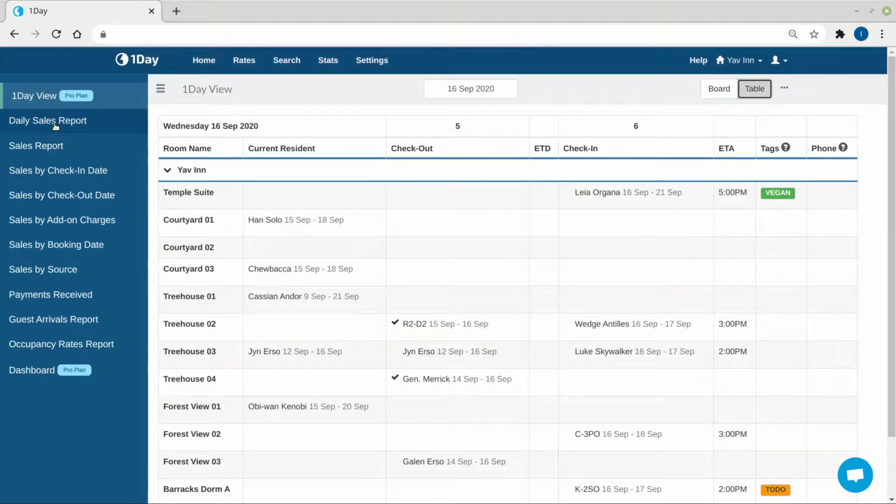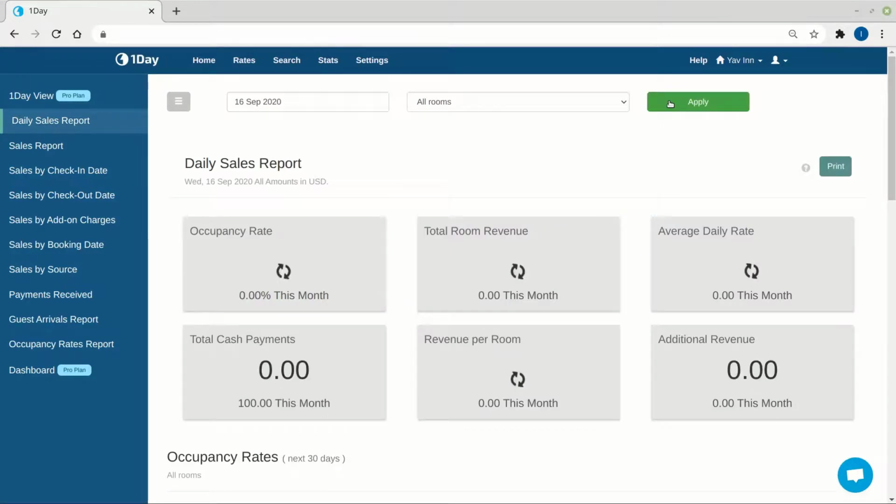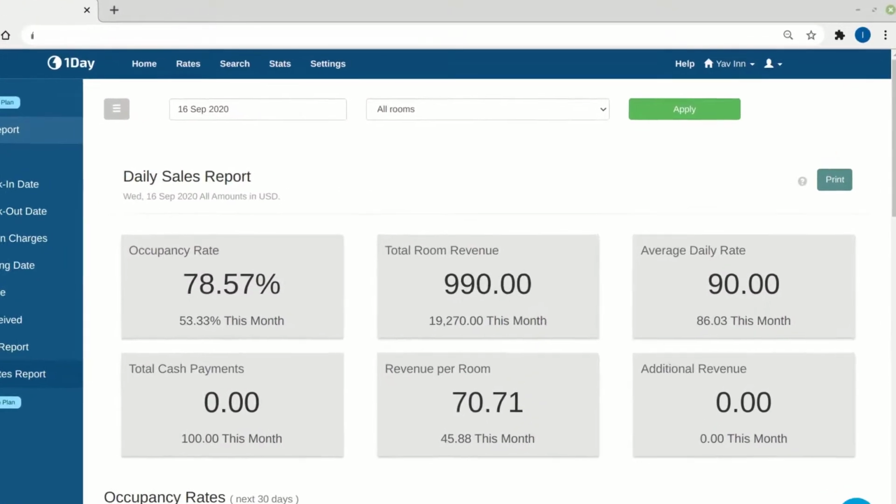Next, let's have a look at our daily sales report. When we click Apply, it will compute the most common metrics for hotels, including occupancy rates, revenues, and average daily rates. Feel free to explore the other stats when you have the time.